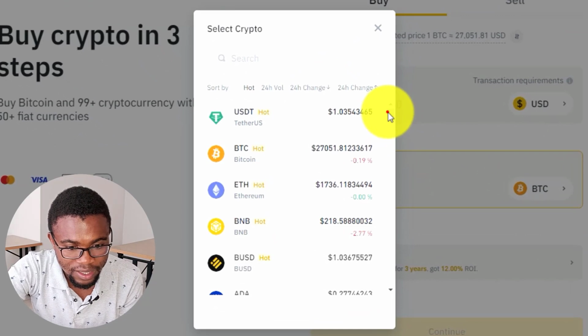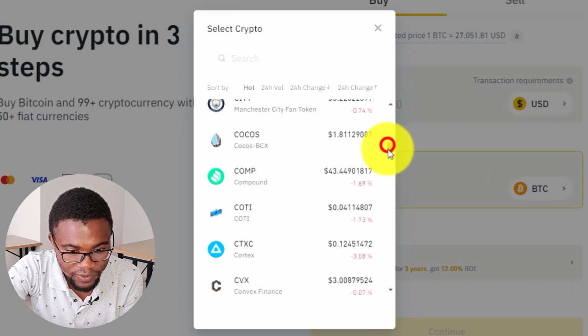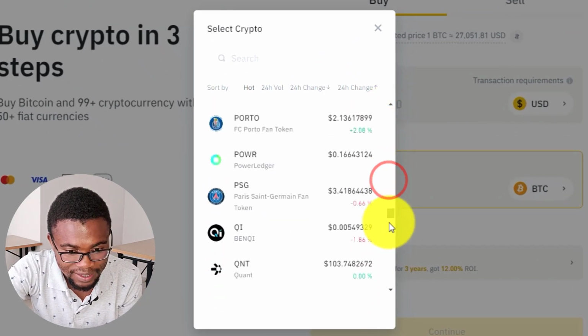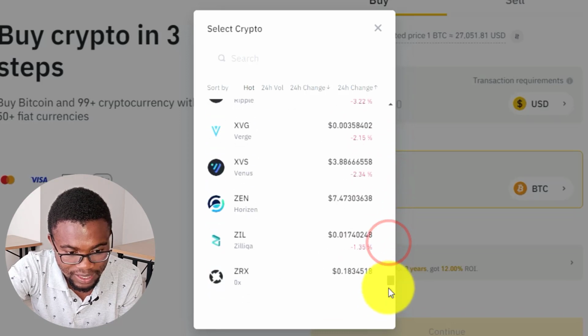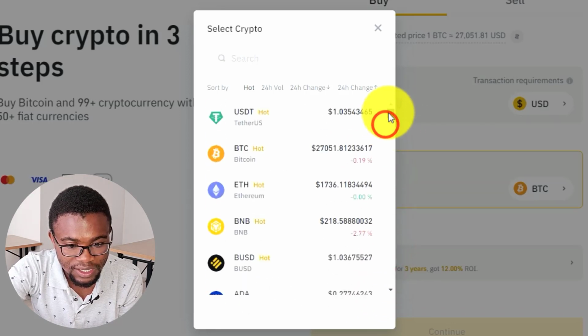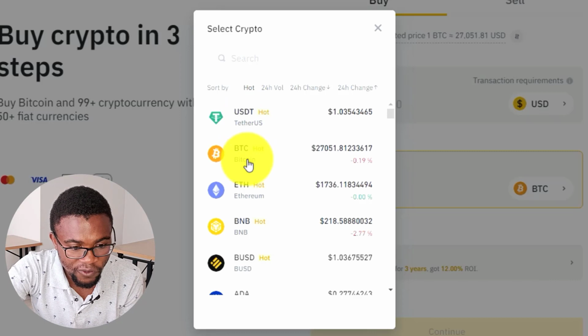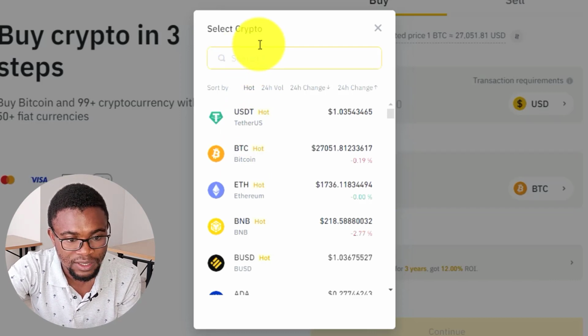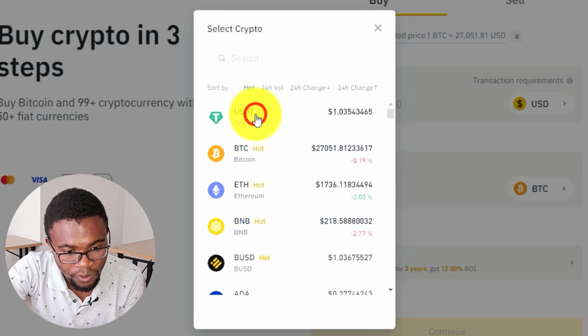Then in here, you can see there are hundreds of cryptocurrencies that you can buy using Mastercard or Visa card on Binance. You just need to choose the cryptocurrency you want to buy. For us, we're going to be using USDT, but if you are looking for a different coin, you can just come over the search bar and search for it to find it. So we're going to go with USDT.